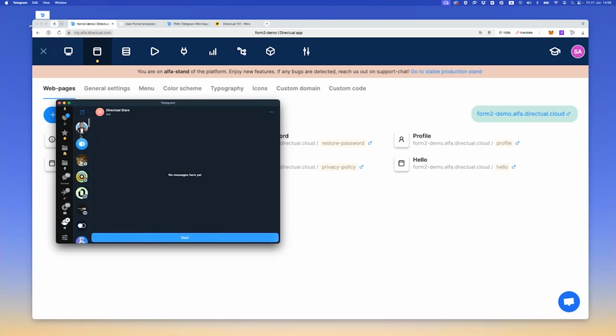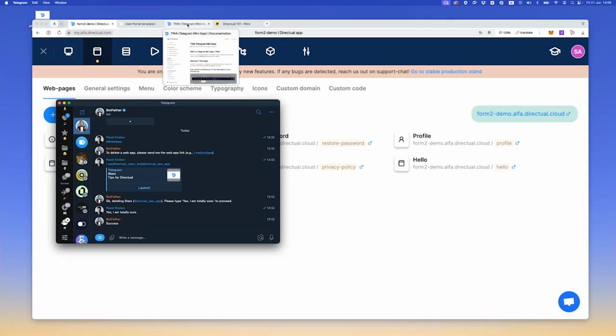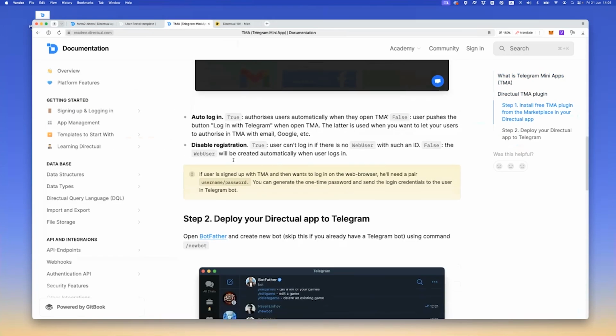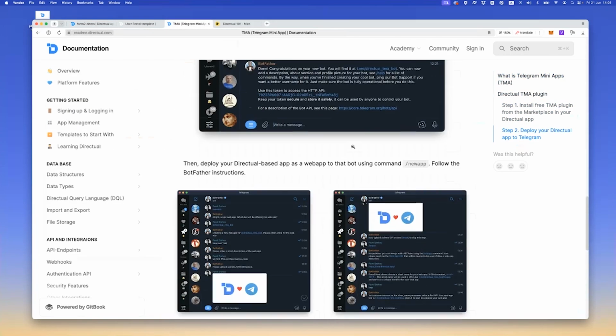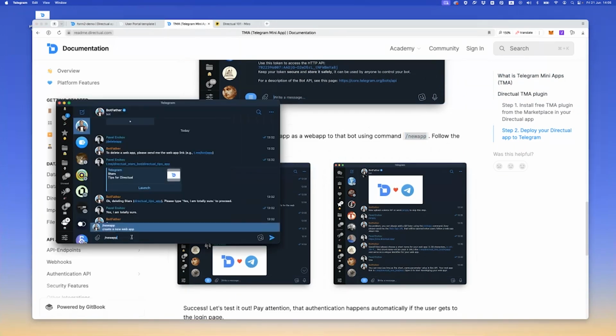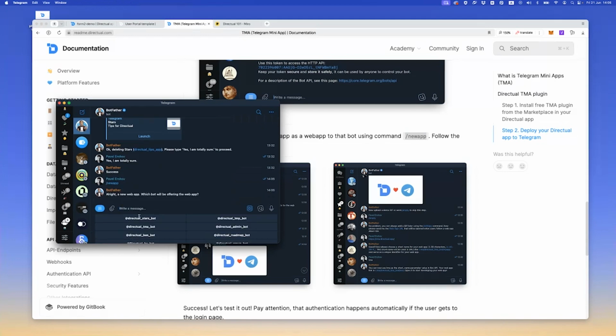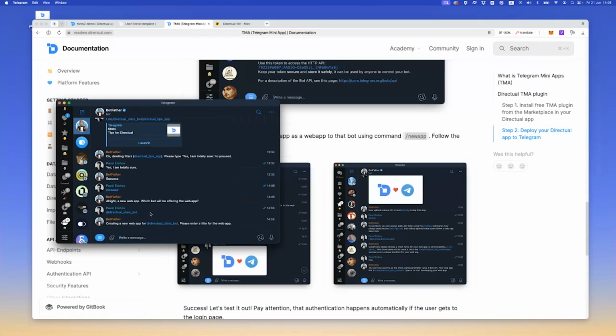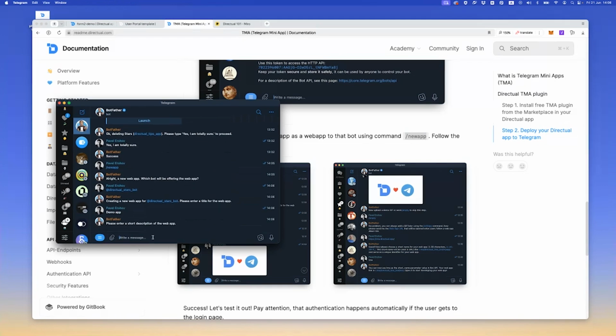All right, I already have a bot. And next, I need to send the special command called new app to the BotFather. So I type new app. I choose the bot with which I'm binding the application. Now I need a title. So demo app. All right, please enter short description of an app. This is a demo app for the webinar.